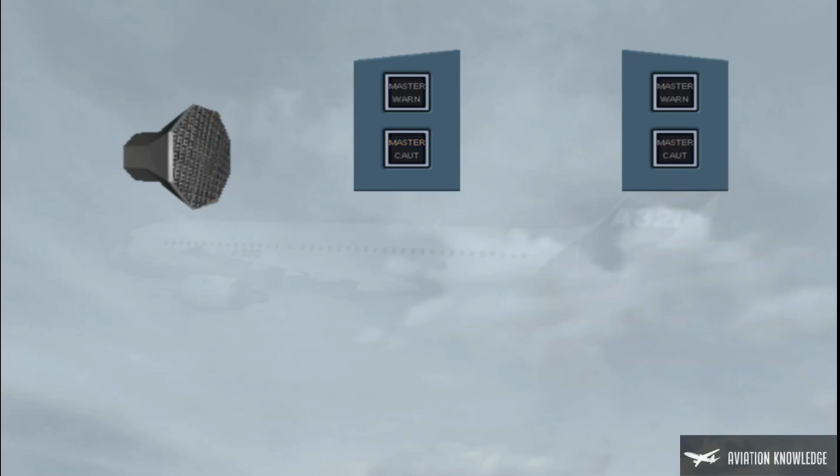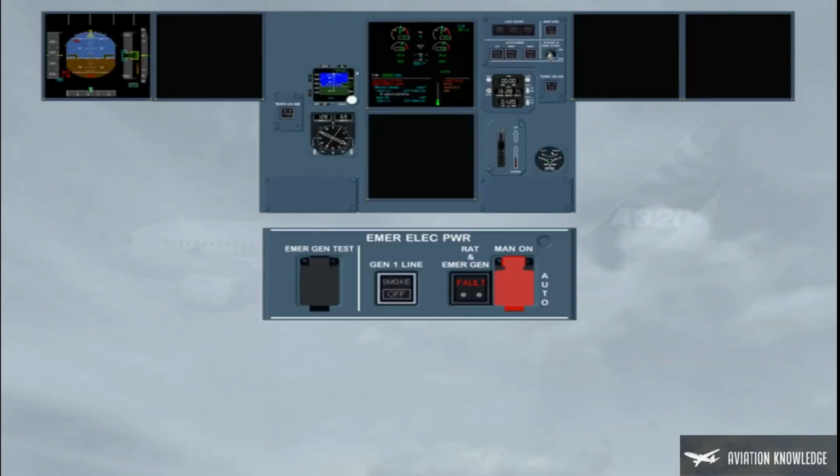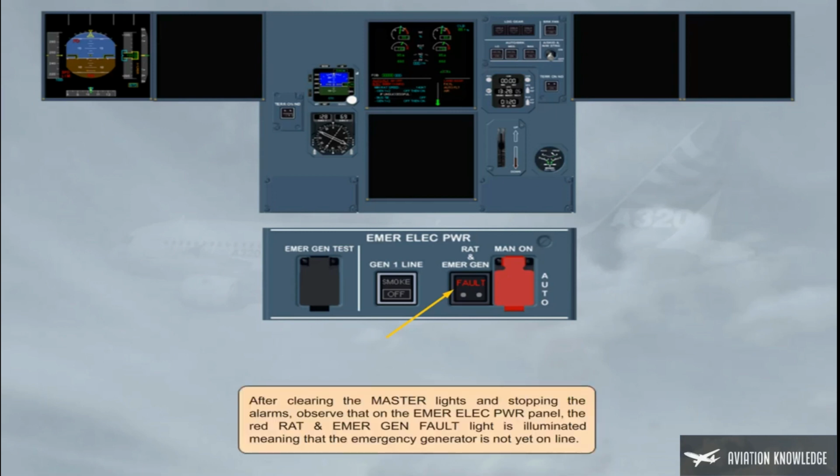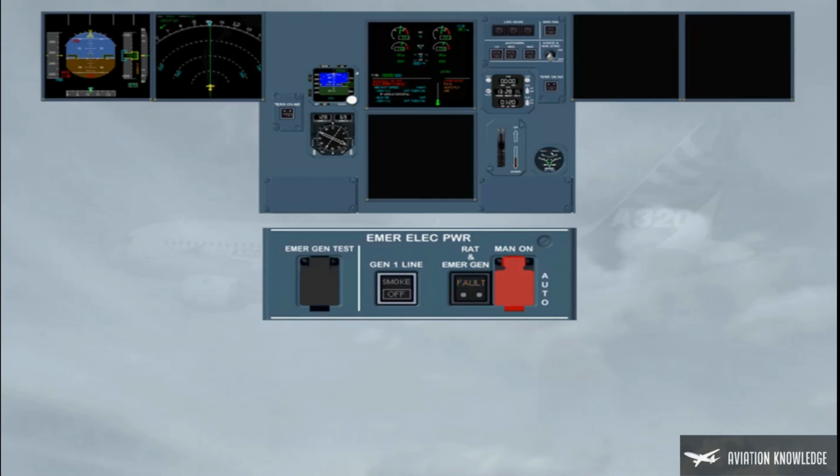After clearing the master lights and stopping the alarms, observe that on the emergency electrical power panel, the red RAT and emergency generator fault light is illuminated, meaning that the emergency generator is not yet online. After a short lapse of time, the RAT and the emergency generator light disappears. The emergency generator is now running and supplying the system.